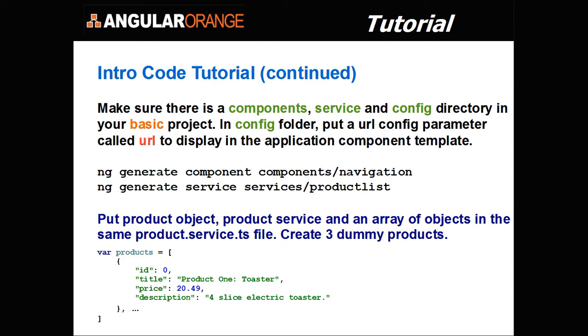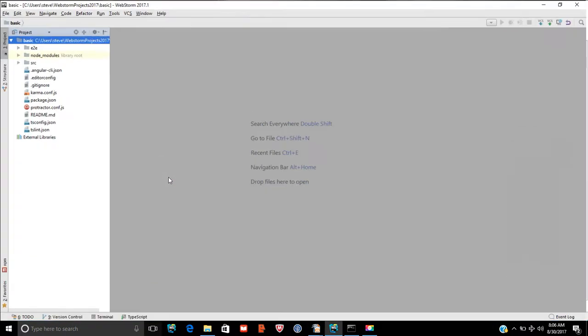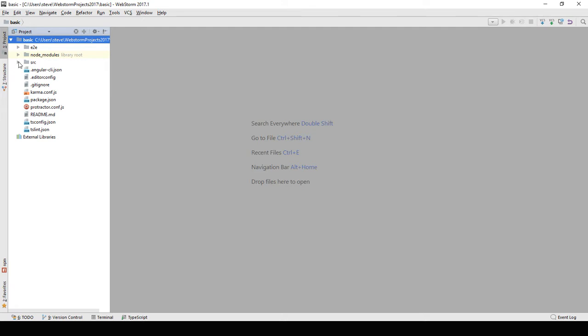And then also in my product service file that I create, I create my products with my JSON data. So my product is an array of JSON data, which are products, and each product has the ID, the title, description, etc. Okay, so let's go to the code example and see what we have here.